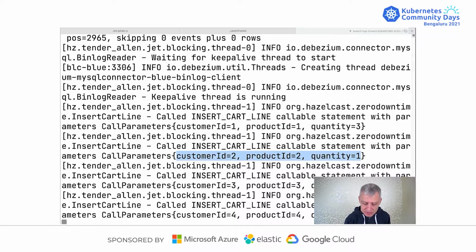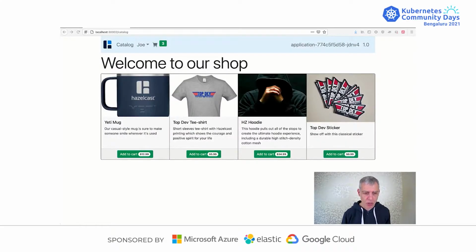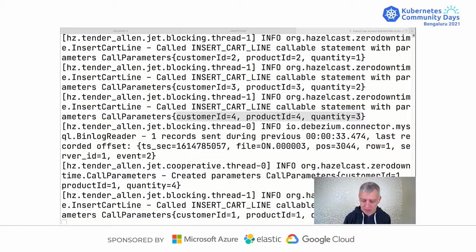So now on the green database, you already have the exact same state as on the blue one, even though we just started the forward job. And if I go back to the shop and add one more mug, we can see that instantly the forward job caught this change and updated the quantity on the green environment. So now every time we do a change, it's captured, transformed, and forwarded to the green environment.